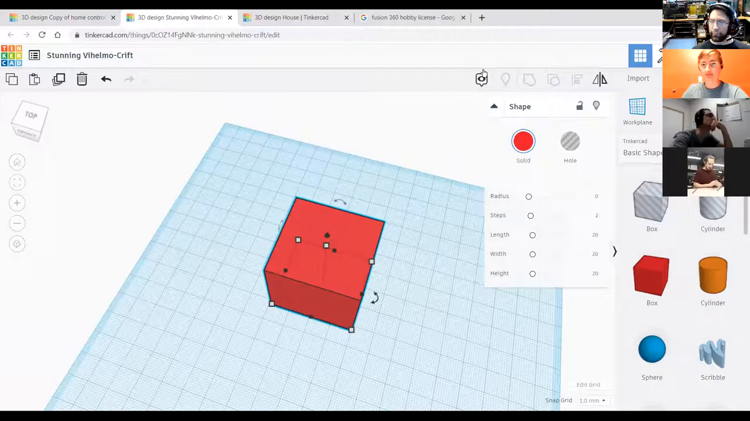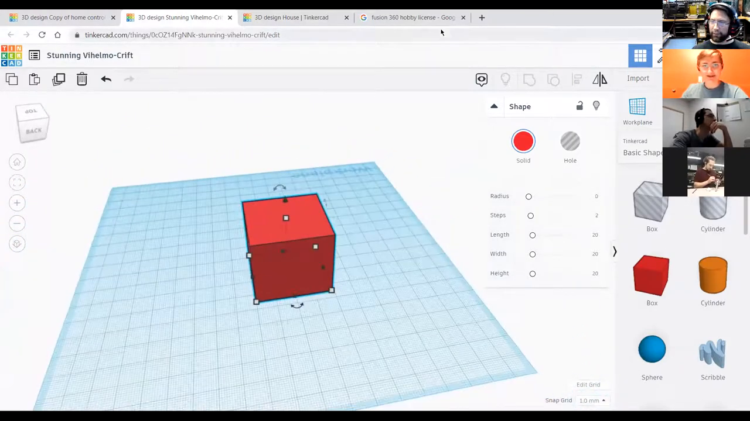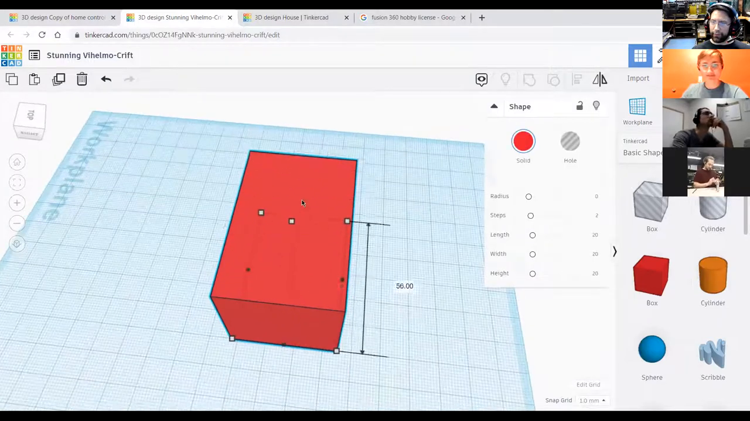Is this the Bob Ross portion of this walkthrough, the happy little Tinkercad houses? Yeah, you gotta make your own. I'm having a lot of happy little accidents here. I don't know if they're actually happy though.